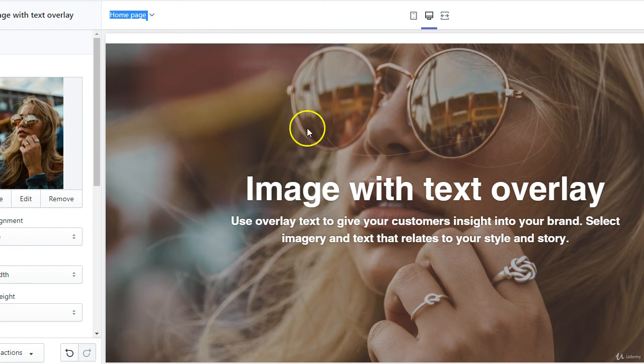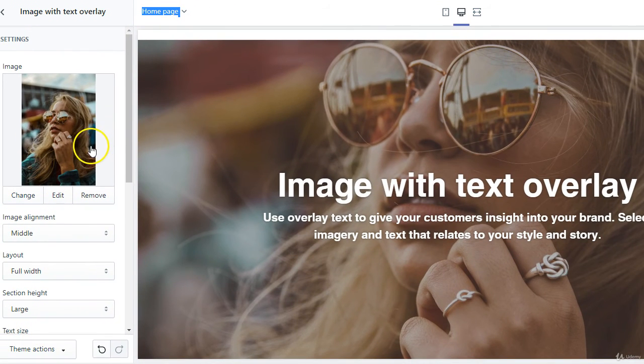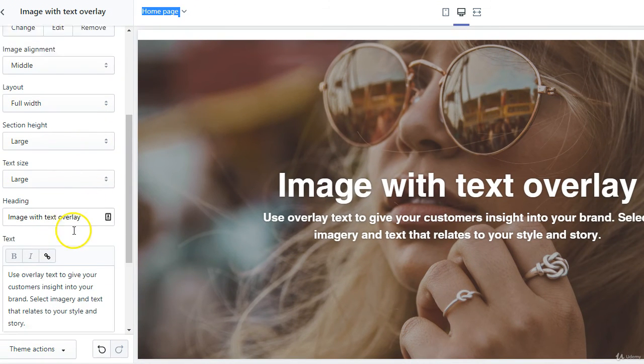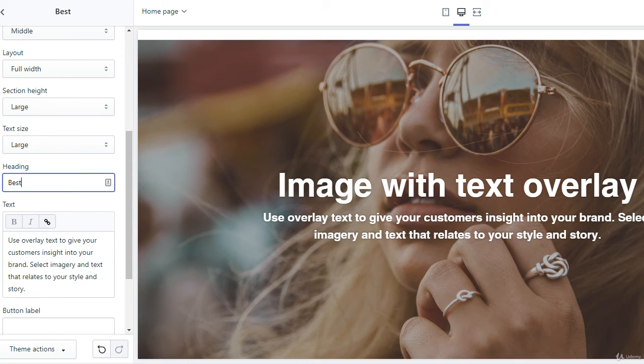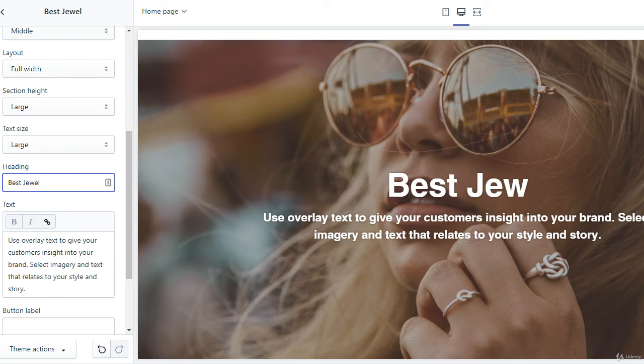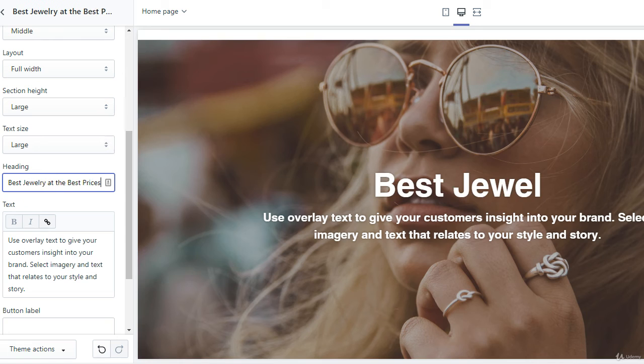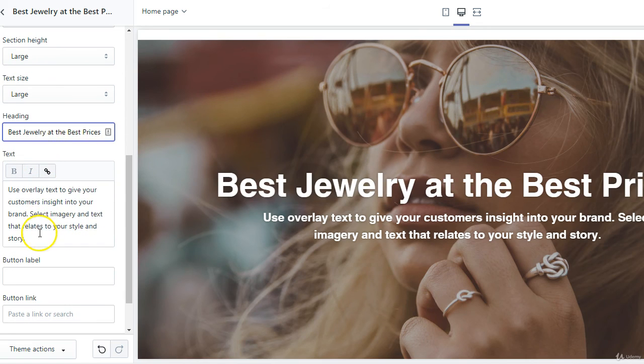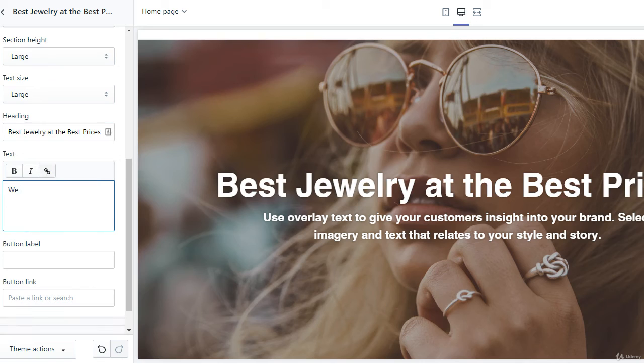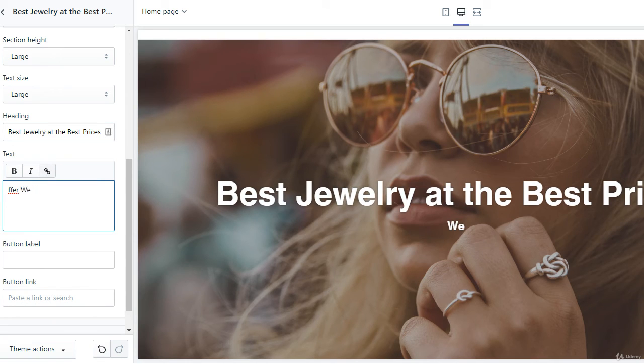Okay, now there's image text in here. So here's the alignment. Here's the text. Image with overlay. The heading: Best jewelry at the best prices. Okay, so there we go. And then here's this over here. We offer the finest jewelry. You know, just something basic, right?